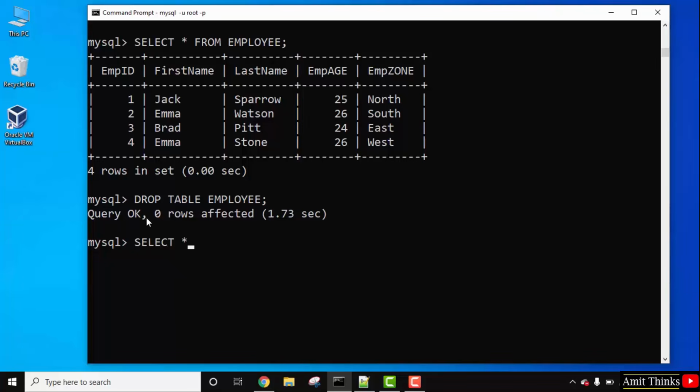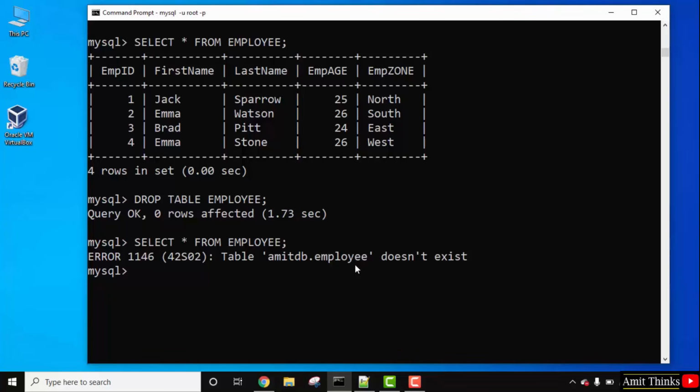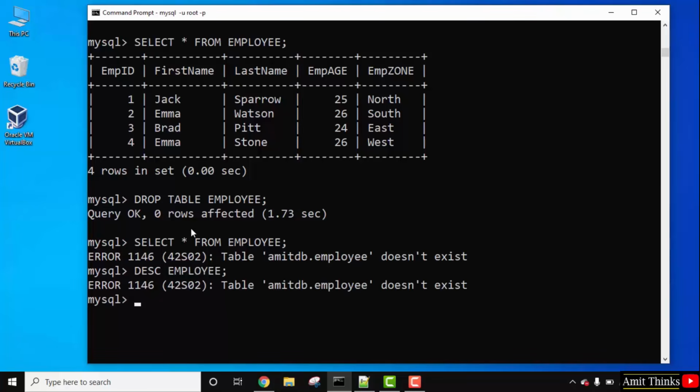Now let's try to get the records of the table using the same select star from employee, semicolon, press enter. Now you can see table employee does not exist. It vanished because we deleted it and dropped it. Now when you try to use the DESC command, semicolon, press enter, the same won't be visible because we have dropped the table. Dropping the table means removing the records as well as the entire structure of the table.